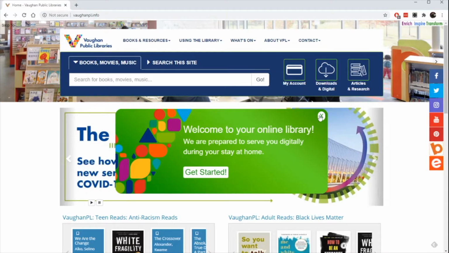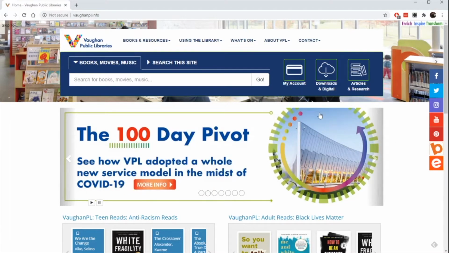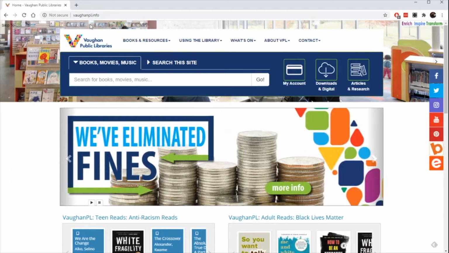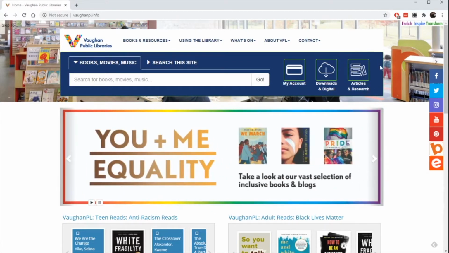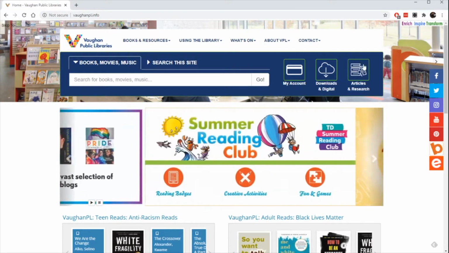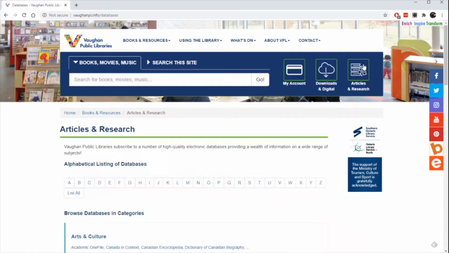So the first thing you're going to need to do is head over to the Vaughan Public Library's website. Right up here you can see the address, so it is vaughanpl.info. Once you see the landing site like you see right here, the first thing you'll need to do is head over to the right hand side where it says Articles and Research. Once you click on that, it will take you to a list of all of our digital databases.